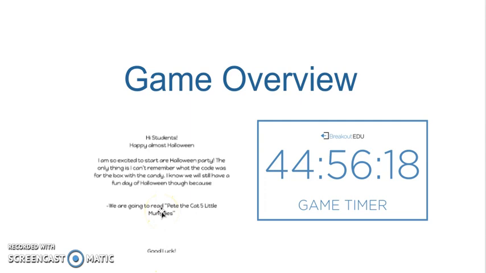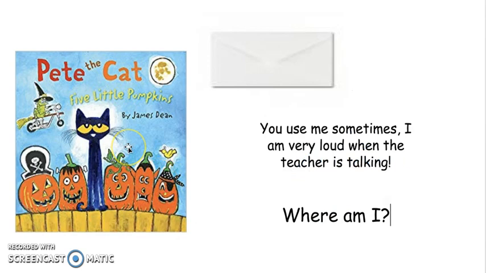So then the first part of the clue is the students realizing that that is actually a clue, where it's them reading Pete the Cat. Once they realize that, they're going to go to Pete the Cat. And inside of Pete the Cat is an envelope, and inside that envelope is a riddle that says, you use me sometimes, I am very loud when the teacher is talking.